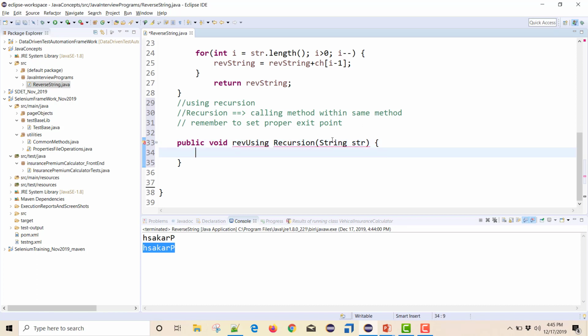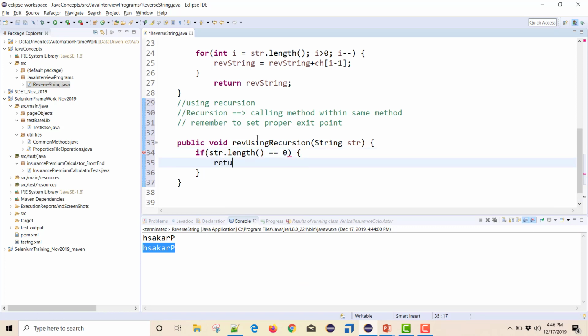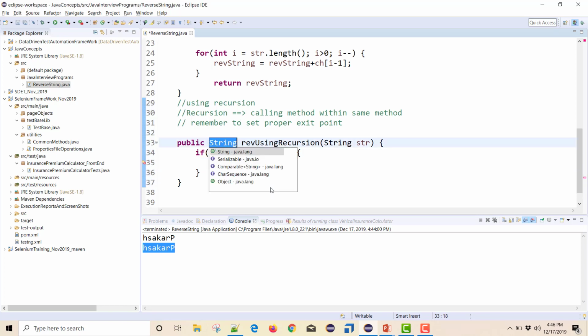Now the very first thing is, what's happening? So first we should do a check, right? So if my str dot length, if its length is equal to 0, then exit, right? So in that case, return the original string, whatever string we have, right? Because my string is empty. That's fine. Now in order to set this return, I should change the method return type to string.